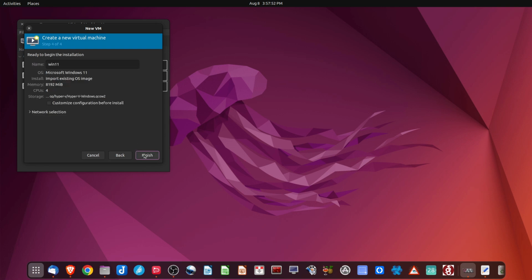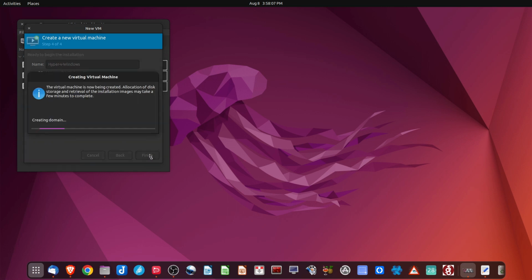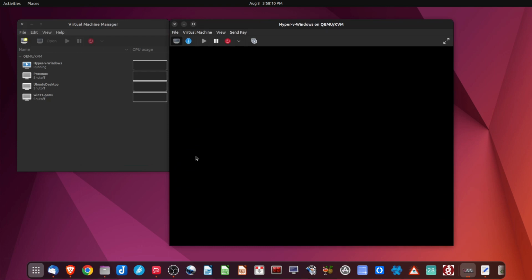So now I click forward, and it asks me for the name of my virtual machine. Just to kind of keep track of this, I'm going to call this thing HyperV-Windows, and then I'm going to click next or click finish, and it goes ahead and creates the virtual machine, and then it starts to boot up that virtual machine over here.